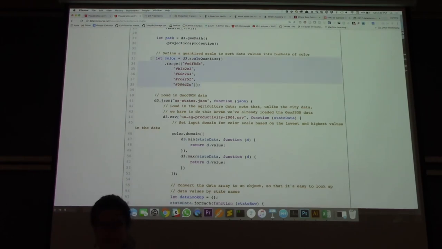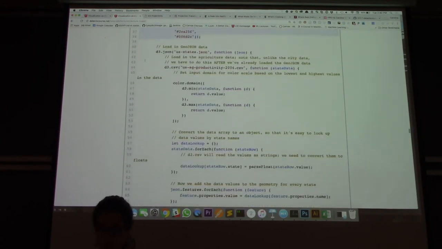There are a lot of different ways of doing both color scales and scales in general. The homework calls for one called a scale band, which is also different. So whenever you encounter a new kind of scale, the D3 documentation is really great with examples and everything. I won't necessarily step through what each one of them does, but there are more scales than you could possibly ever use. So here, we're loading in the JSON file.